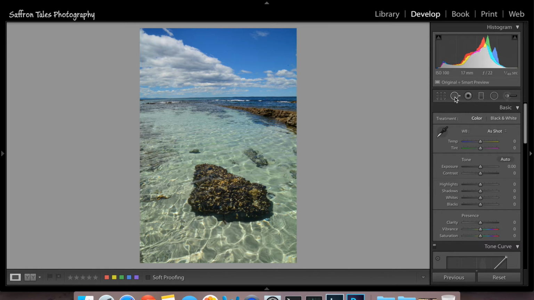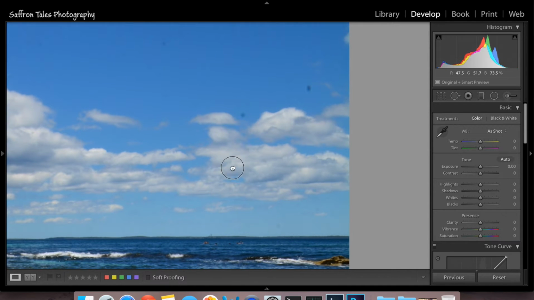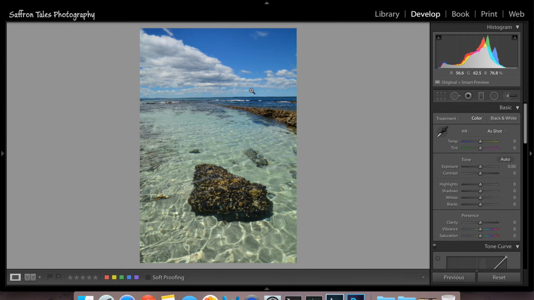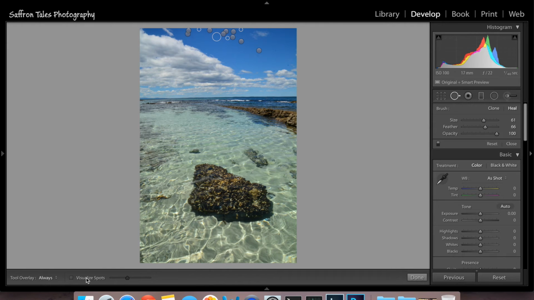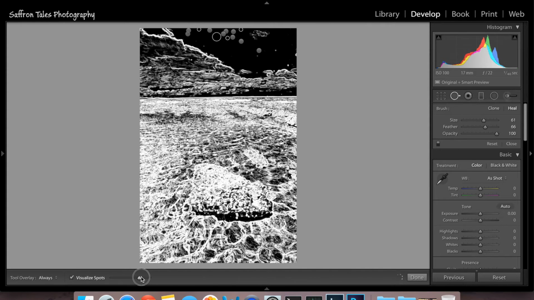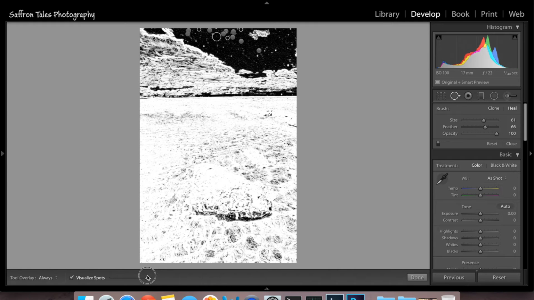It's all nice and good if you can zoom in and identify each of these, and we can go grid by grid and fix all of these, but it would help to see all of the spots at one time. To do that, you come all the way to the bottom and check the visualize spots option, and then if you drag the slider, it becomes a bit more sensitive and you see the spots.